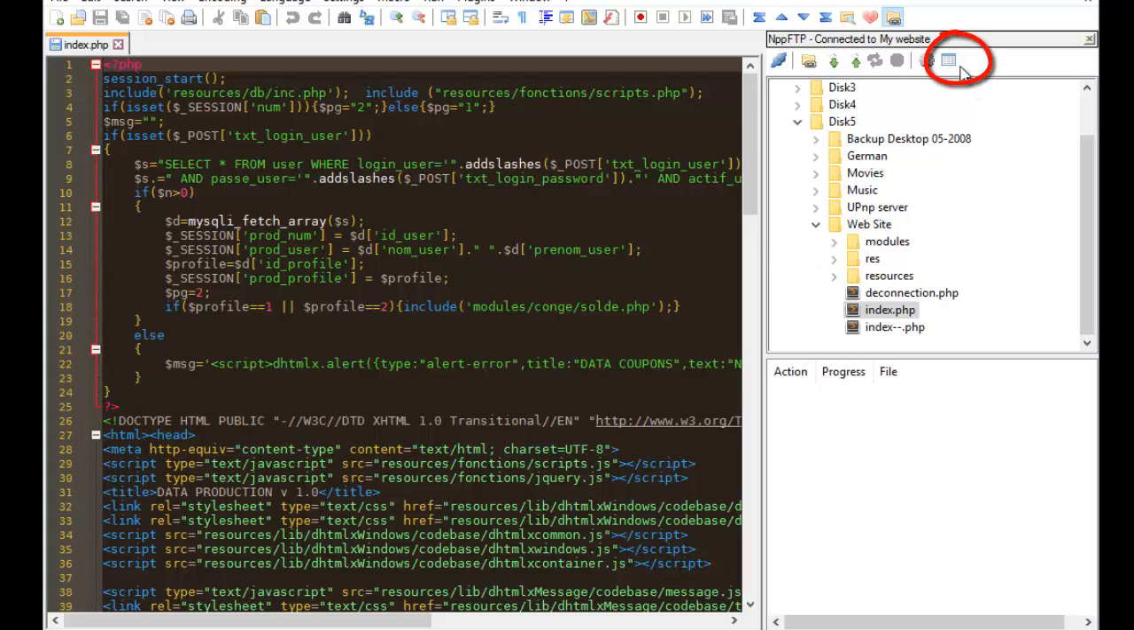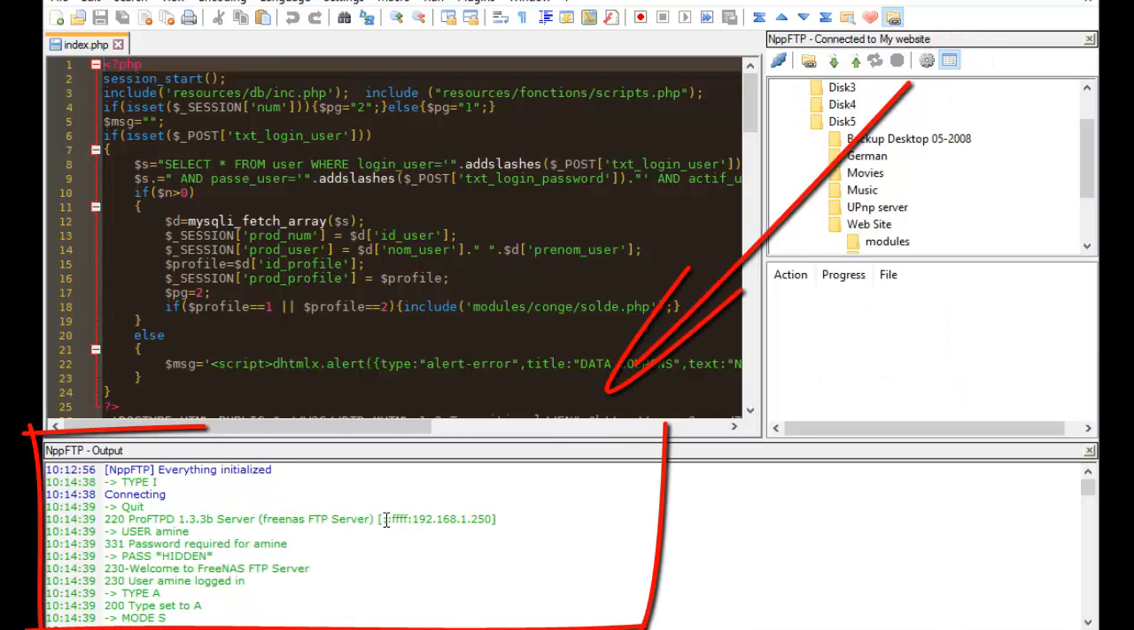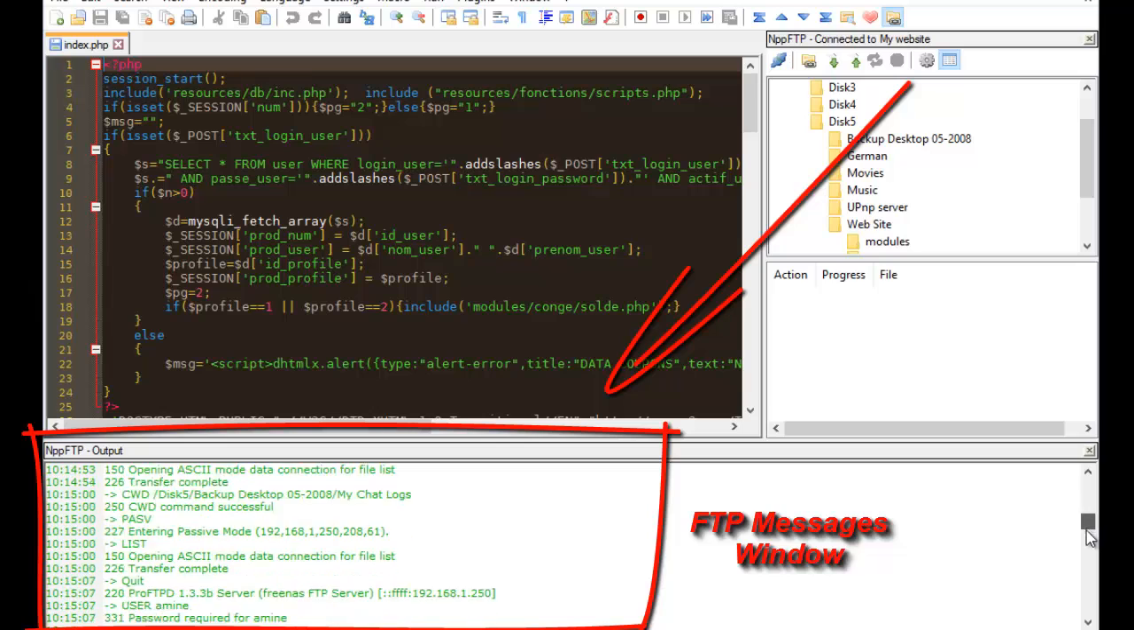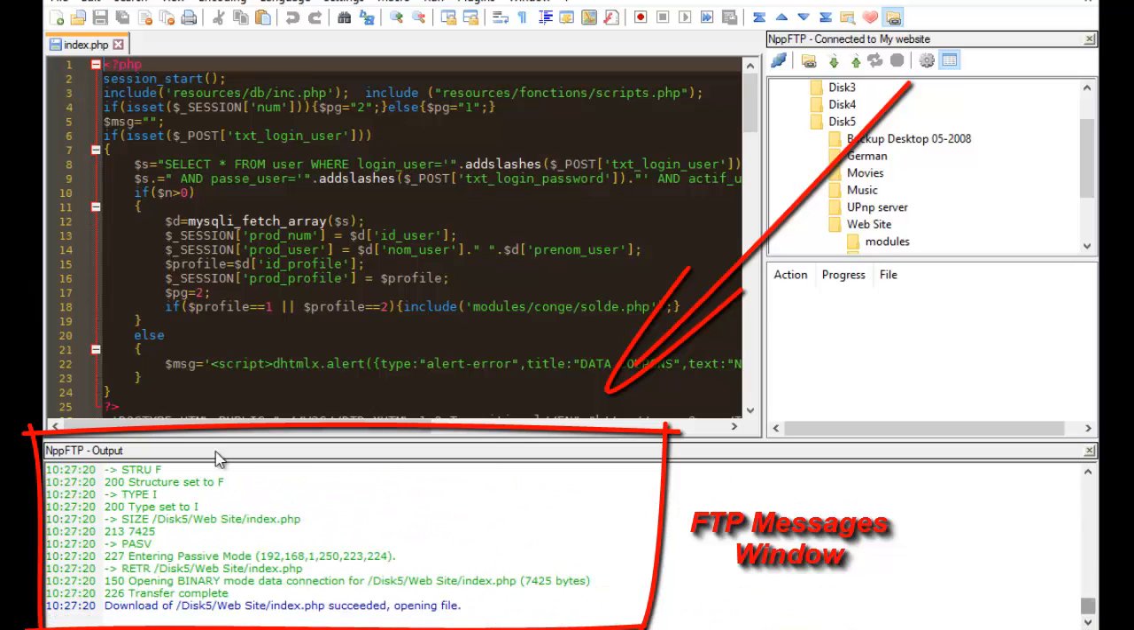Another thing, you can click on this window here and show messages window. This window allows you to troubleshoot the connection to your FTP or something like that. So it's very useful also to keep in mind that all the messages or the things that you do are recorded here in this window. So it's very useful for troubleshooting.